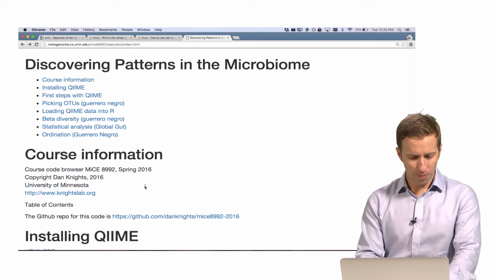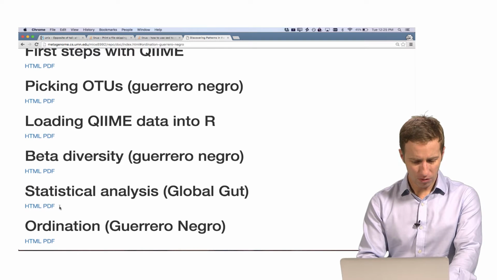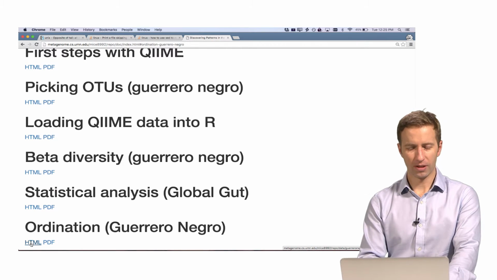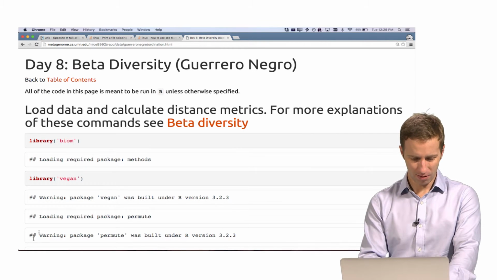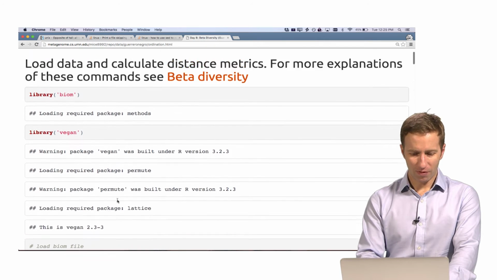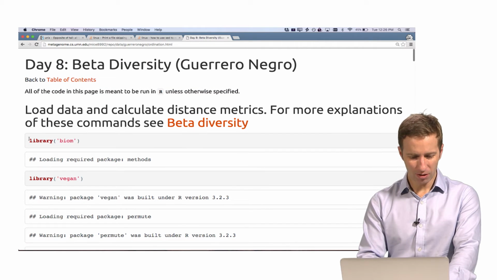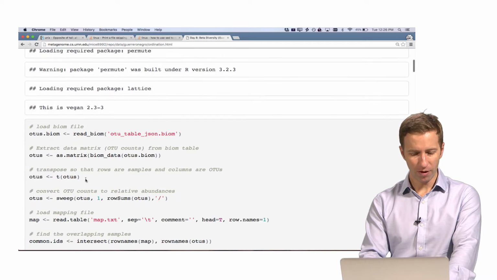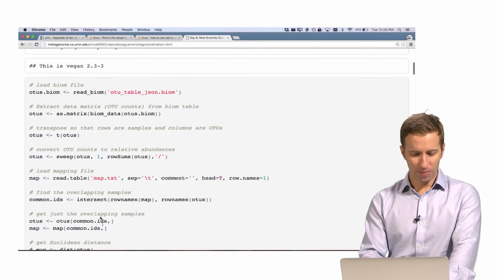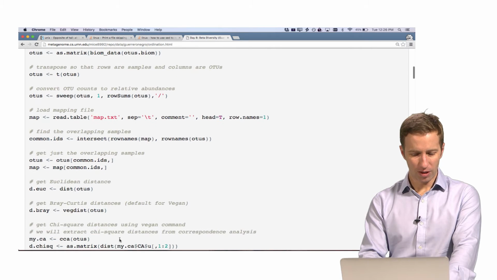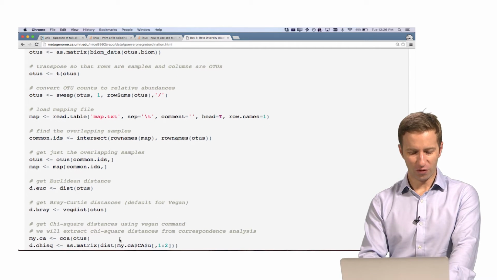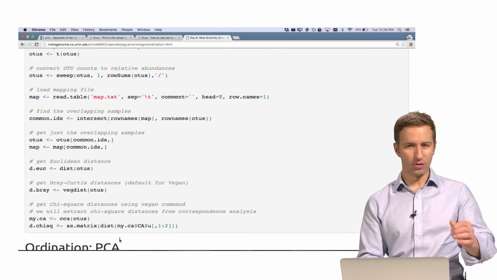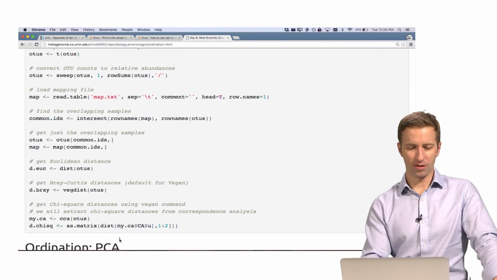Here we are on the code browser. We're going to go down to Ordination, which we're doing on the Guerrero Negro data set again. At the top of the page here, you see we're loading the biom package and the vegan package, which we've already done before. And then here are a bunch of commands that we've already used for loading in the OTU table and calculating some distance metrics.